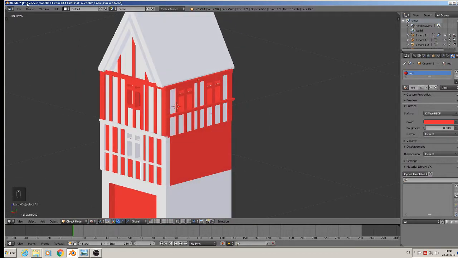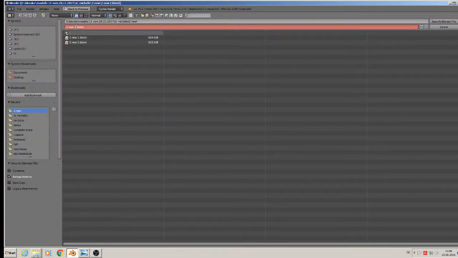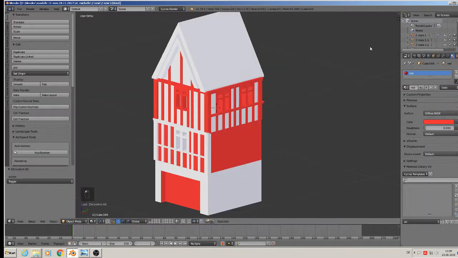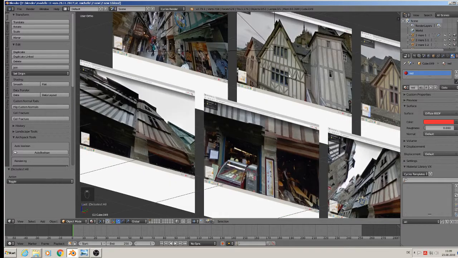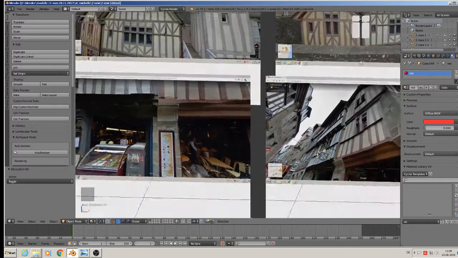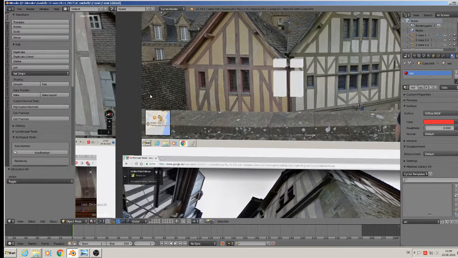Good. File, save. I give them new version number 3, save. The backside: the top is completely the same as at the front, but here you see that it is a little different, but the windows are with this stuff.